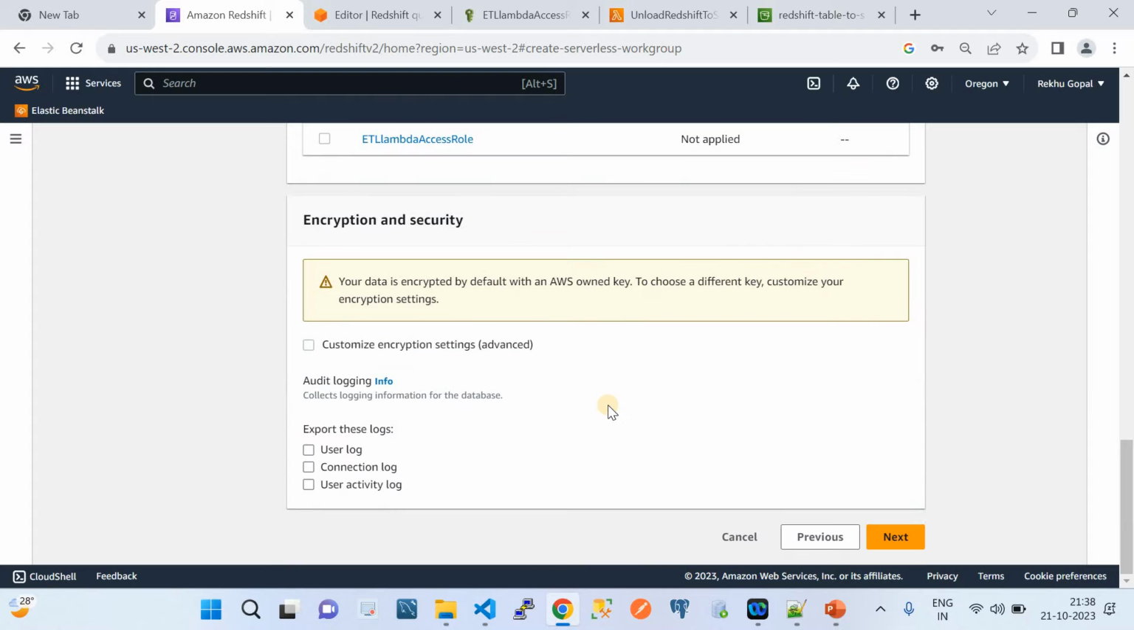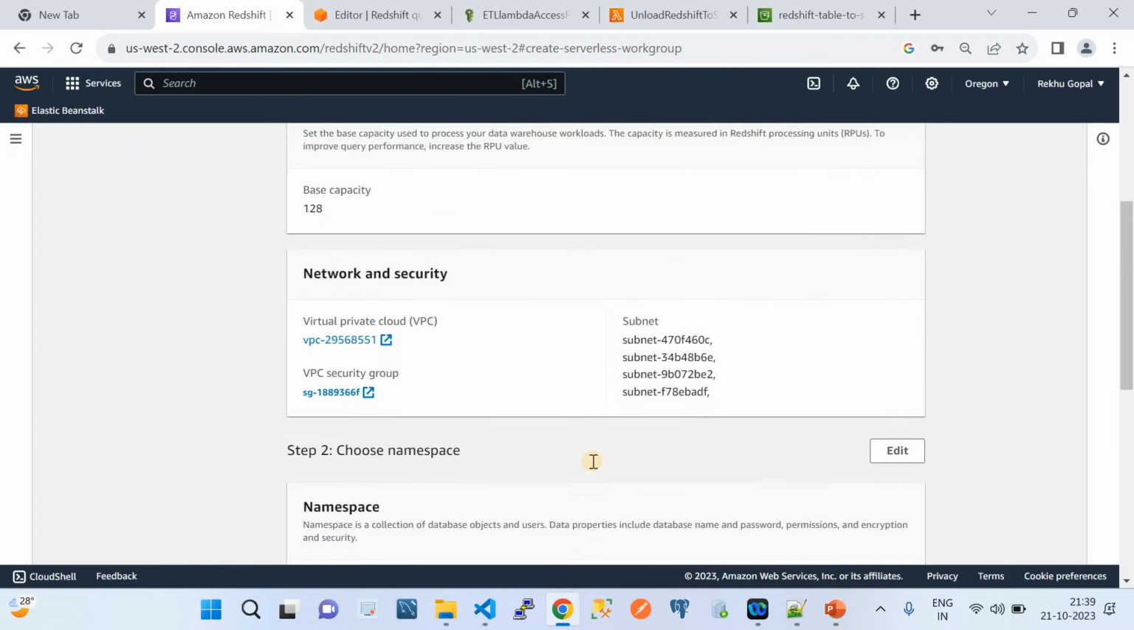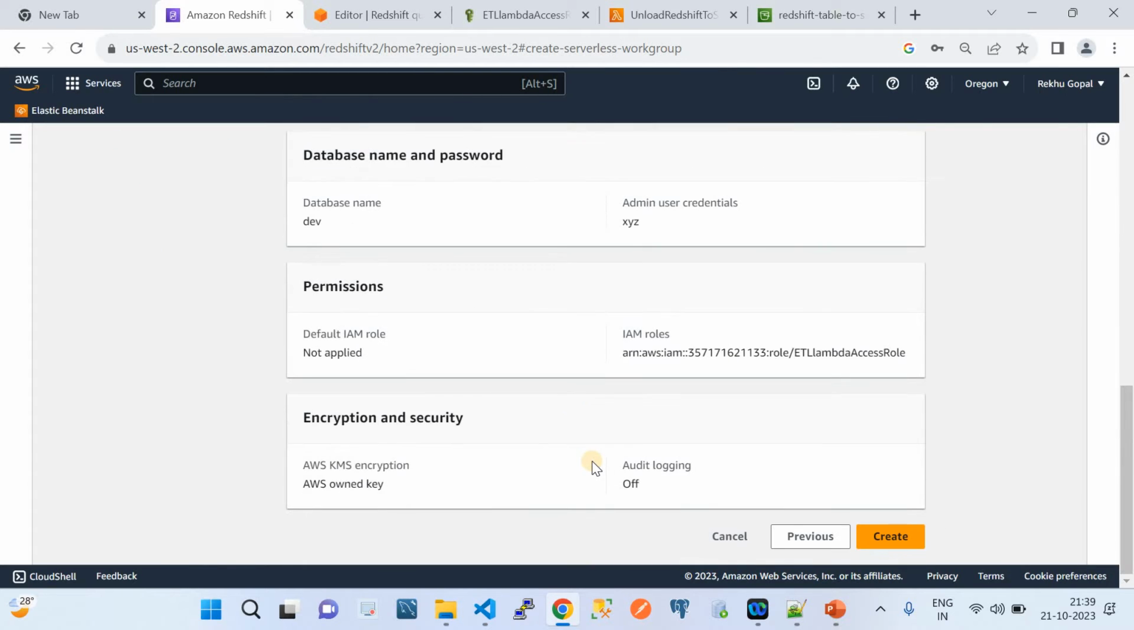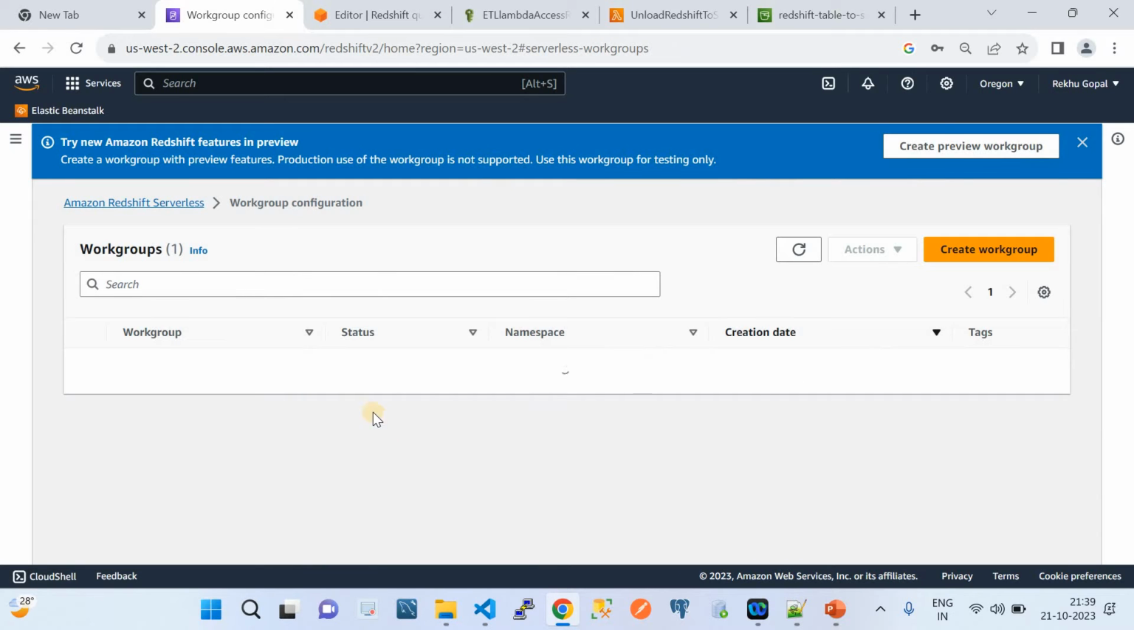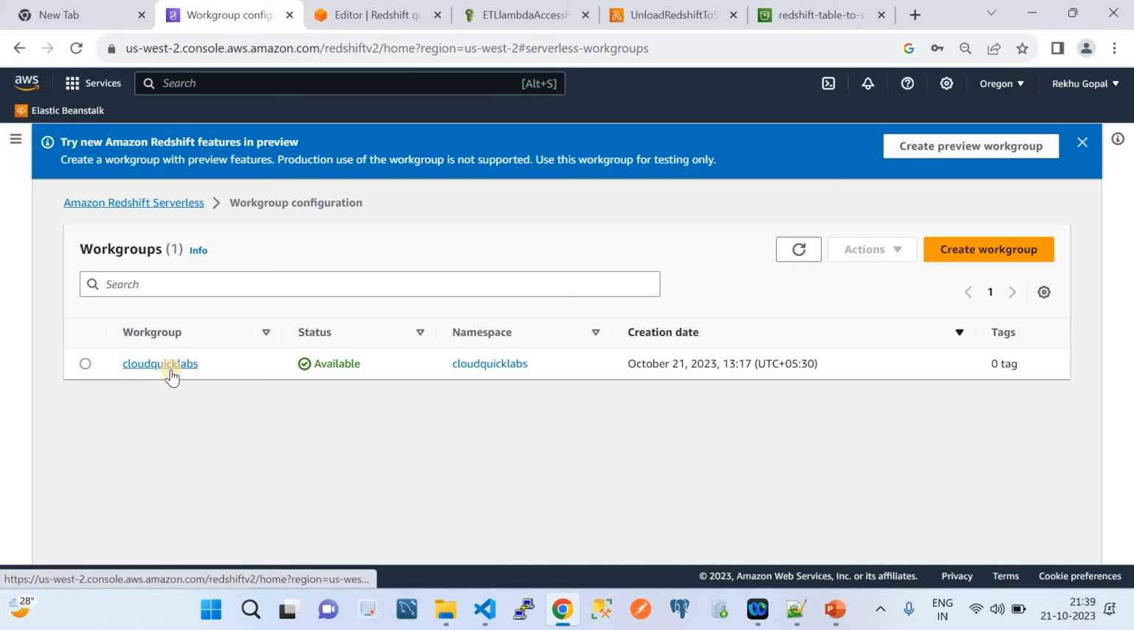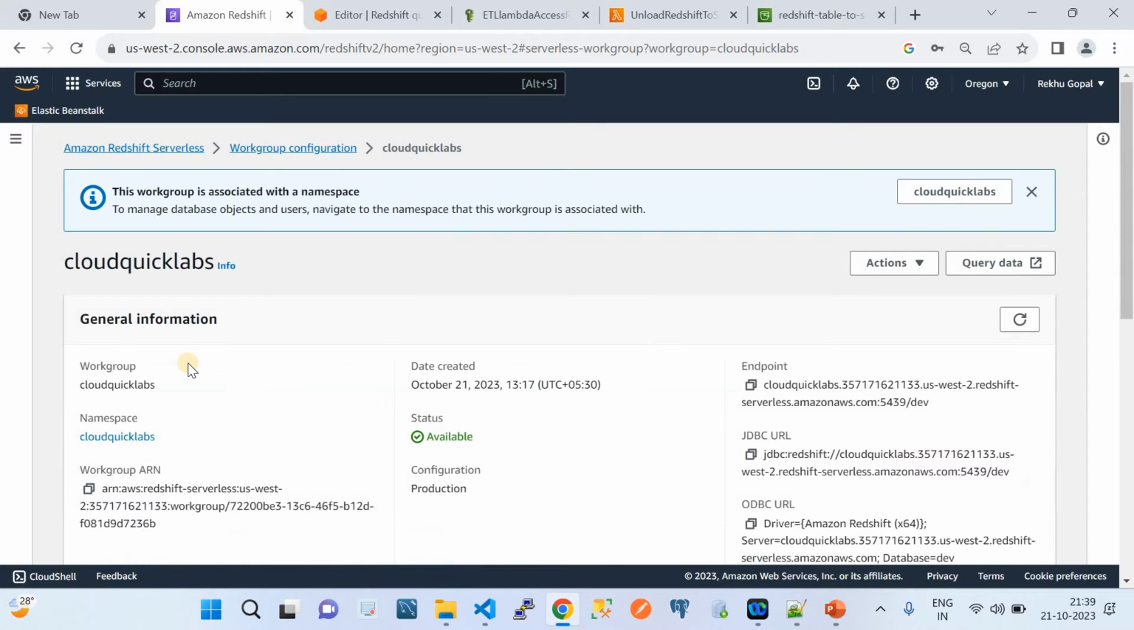So likewise, I have chosen that and clicked next, and that's all. These are the inputs that you put in, and then click on the create button, which will take you to a page something like this. In my case, I have created a cluster with the name Cloud Quick Labs. If I open this one, it will take you to a page that gives the metadata about the Redshift serverless cluster.